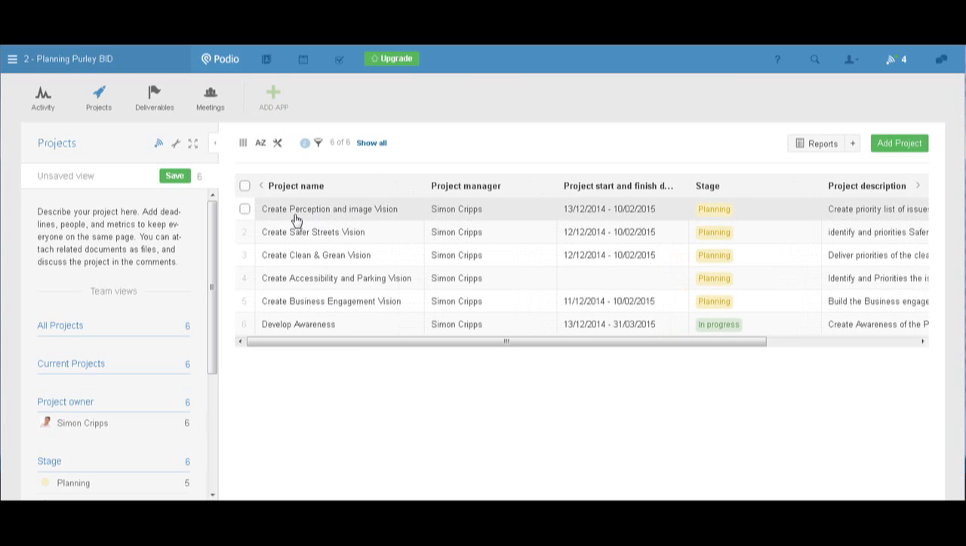So we have create the perception and image vision, create the safer streets vision, for clean and green, etc. And then also as part of this phase, we've got a develop awareness bit. So that includes building this website, social media, printed media, ensure we've got the right contacts, etc. Each one of these sections here, so that these are all different projects within this work group. So let's have a look at the perception and image project.